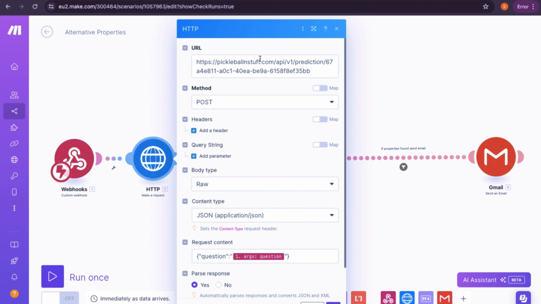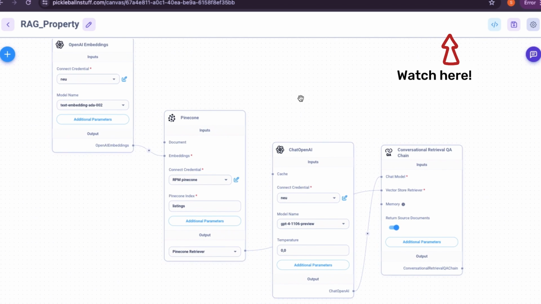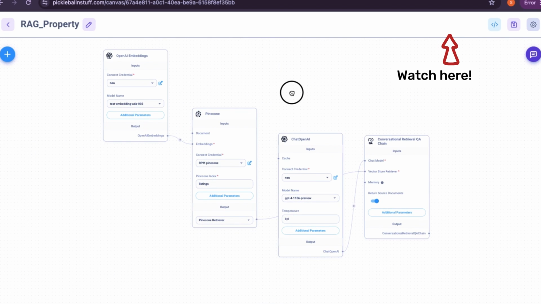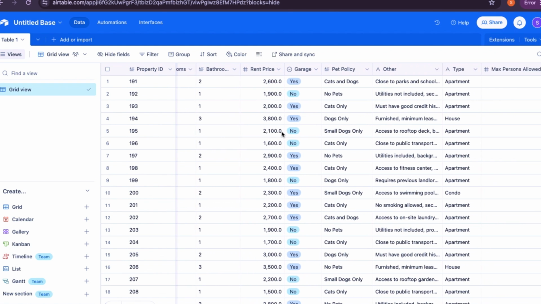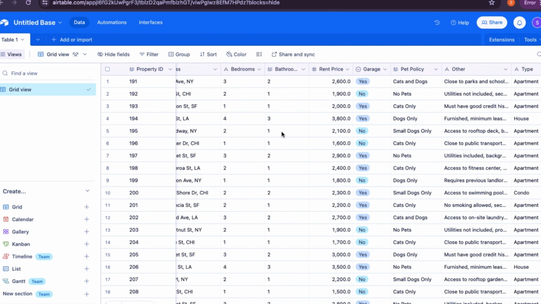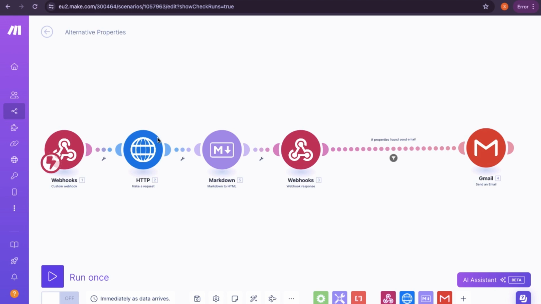From there, we send an HTTP request to our RAG agent in Flowise. Since I've already provided a detailed tutorial on this topic, I won't delve into it here. This is how the demo database looks like. It's also included in my resources if you want to use it for testing purposes.